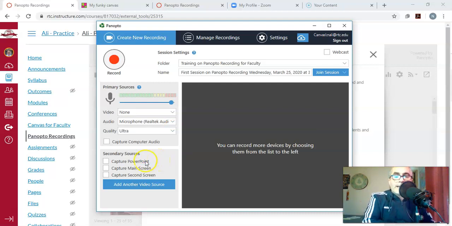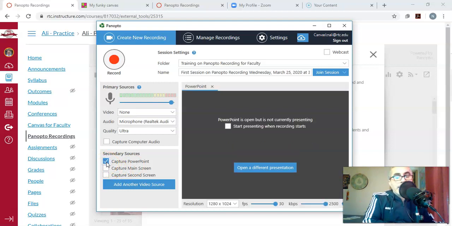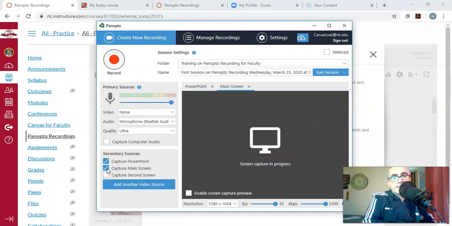Okay. And then if you want to, for example, add another secondary source, maybe you have a PowerPoint presentation, so you check this box. And then maybe you want to capture your main screen, so you check this box. Maybe you want to add another video source. Maybe you have a webcam on a tripod when recording your classroom, so you can click that one. But I don't have one here, so I'm not going to add it.